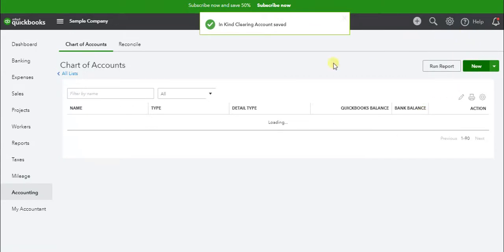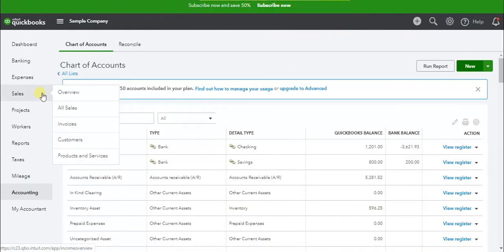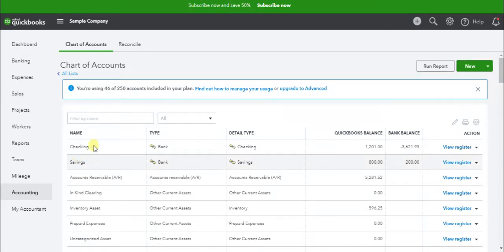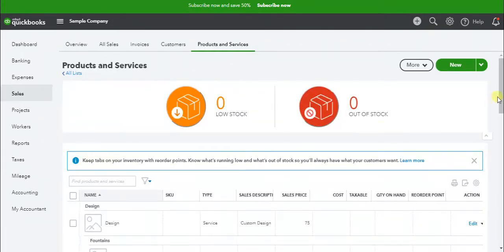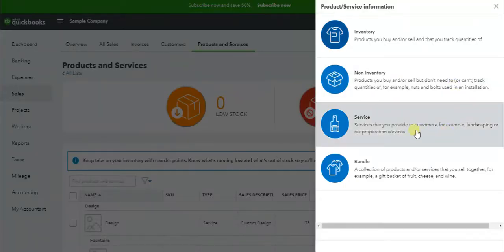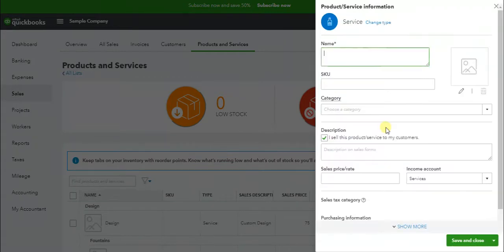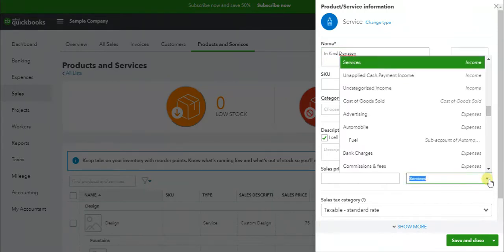The other thing we want to do is create a product and service for the in-kind donation. New. Donations are services. You don't provide them with any materials, except you make people feel good. So we're going to call it in-kind donation. The income account is going to be in-kind donations.